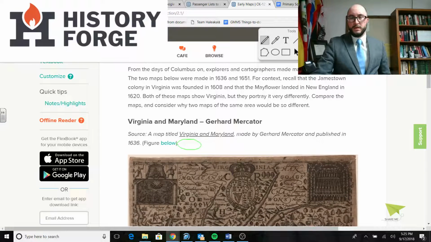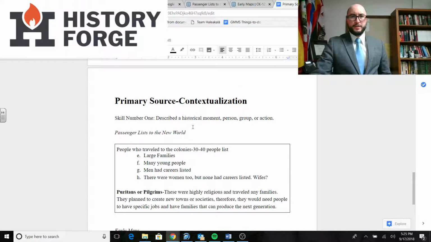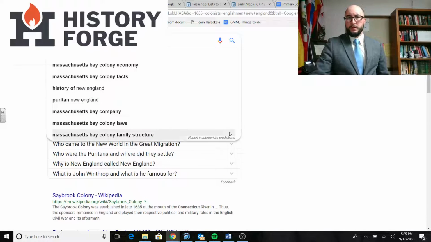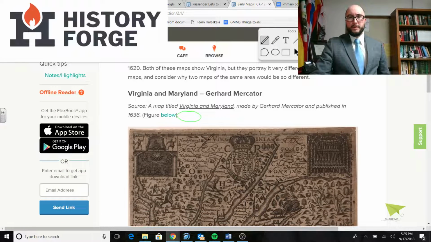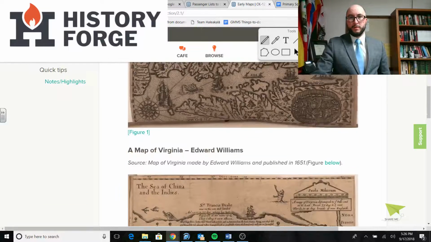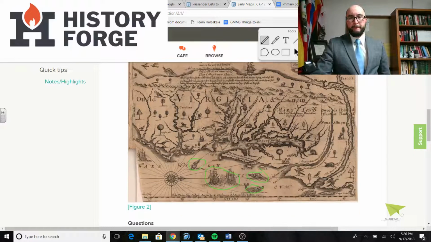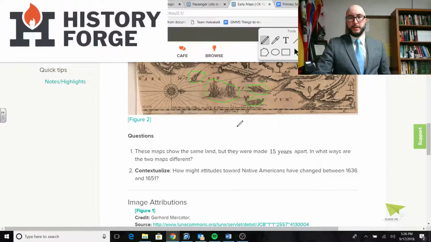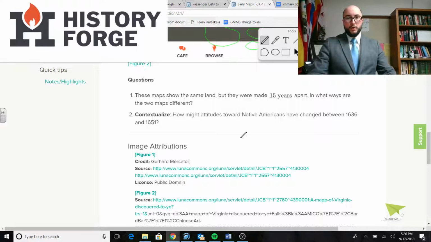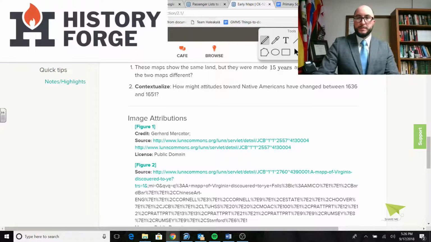So let me see. I'm trying to figure out what I want to do specifically. I need to describe a historical moment, person, group, or action. I think I'm going to do a person, because right here I have a map maker named Gerard Mercator. I think that's the right name. If I scroll down, I have another guy named Edward Williams. They're both maps of Virginia. Okay, oh cool, there are sources right here.